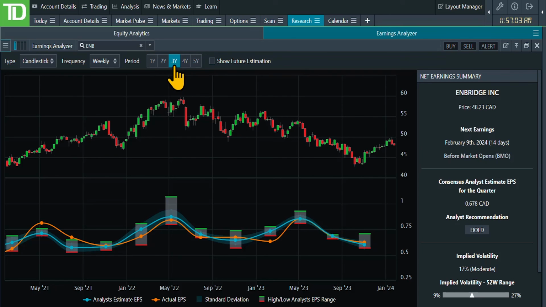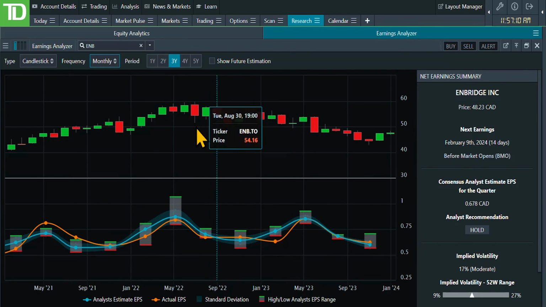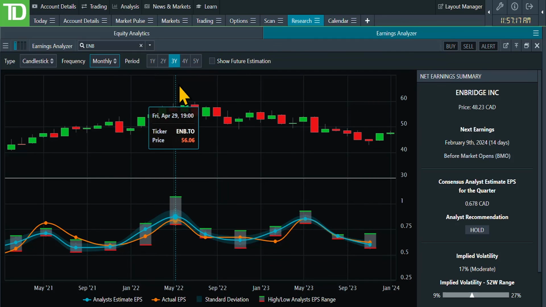On this time frame, you can choose essentially whatever time scale you want to look at. We're currently zoomed into the 3-year window, and we're looking on a weekly basis. If we switch it to monthly, we can see how the price performed on a monthly basis at the end of that earnings period when it showed.